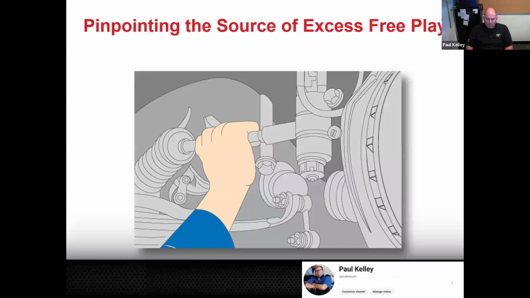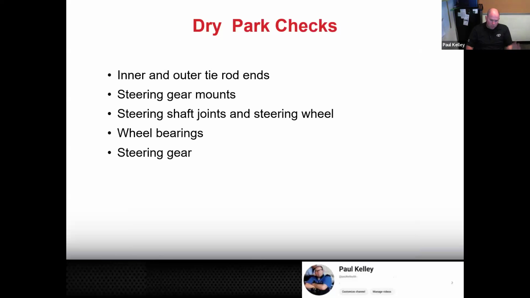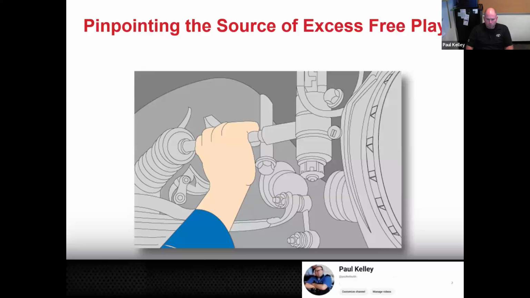Right. And then another one, if you fail a dry park check, you need to know what's loose. How do you know what's loose? Bring the car in the lift, put the car up in the air. You may have to remove the tire and wheel, you may not, but then you're going to have to find the looseness. So again, looseness is this. The best way I can explain it, if you were to put a dial indicator on this thumb and then move it, you could actually measure how much movement there is on my thumb with the dial indicator. That would tell you how much play there is between the parts.